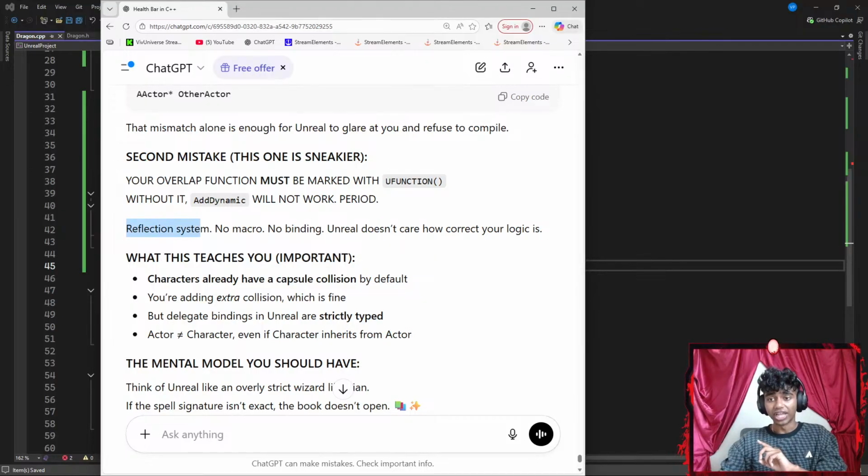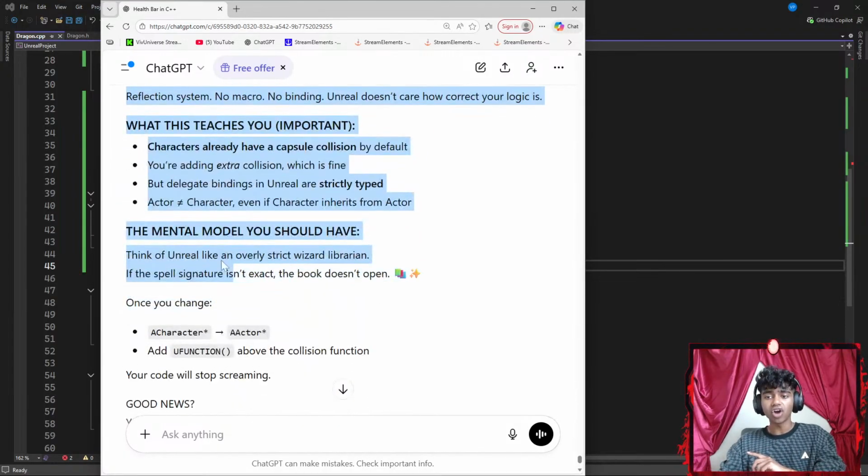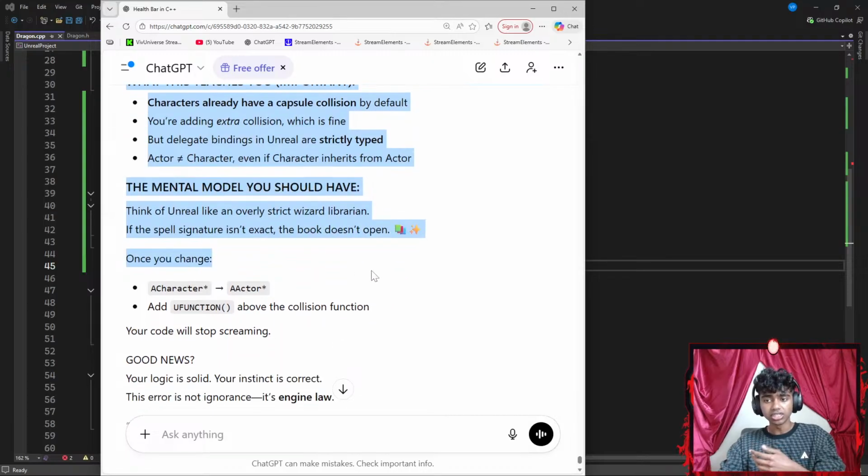Reflection system, no macro, no binding. Unreal doesn't care how correct your logic is. What this teaches you, important: characters already have a capsule component by default. You're adding extra collision, which is fine. But delegate binding in Unreal is strictly typed. Actor is not equal to character even if character inherits from actor. The mental model you should have, think of Unreal like an overly strict wizard librarian. If the spell signature isn't exact, the book doesn't open. Once you change character to actor, add function.